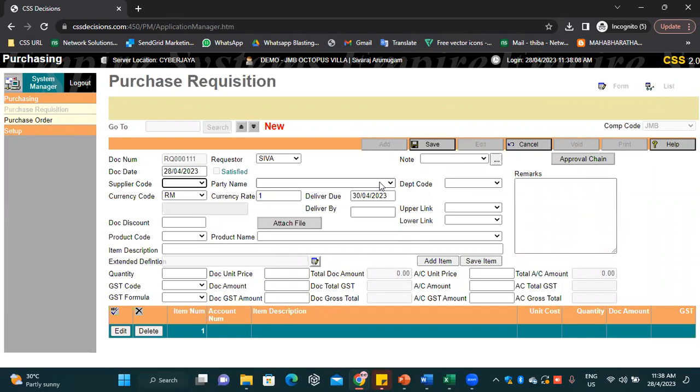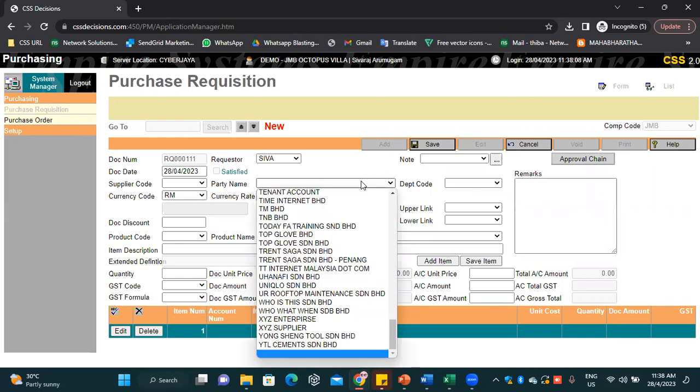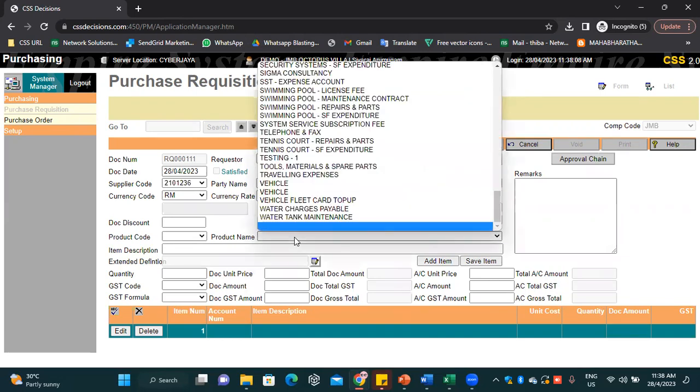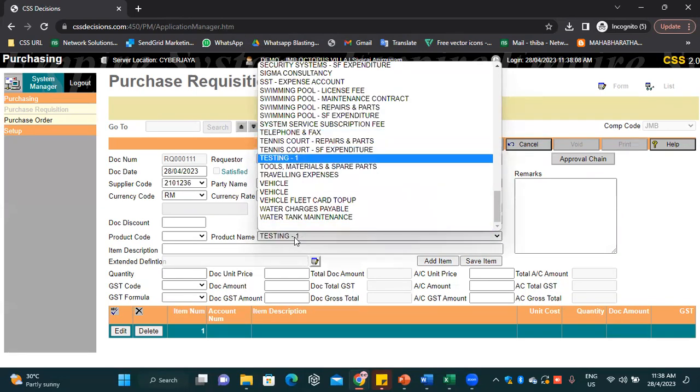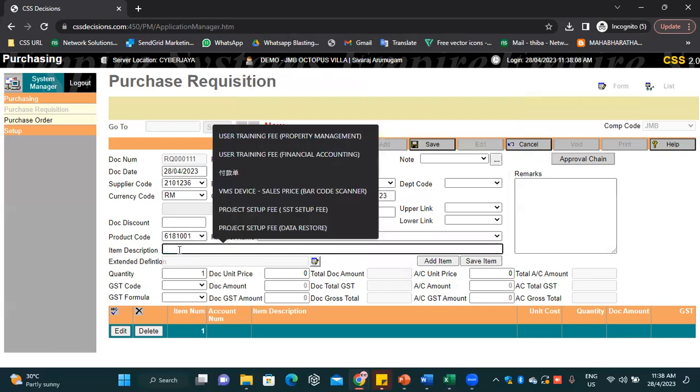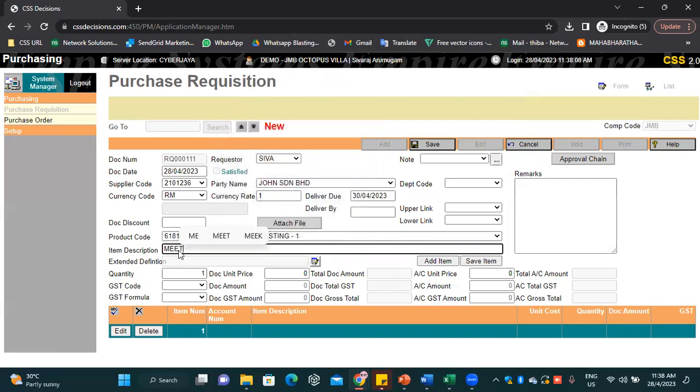Then party name means which vendor you want to buy the things from. Maybe from Johnson Rian Berhad. Let me choose what I want to buy. So here is the item; you can put it in by yourself. For example, meeting table.